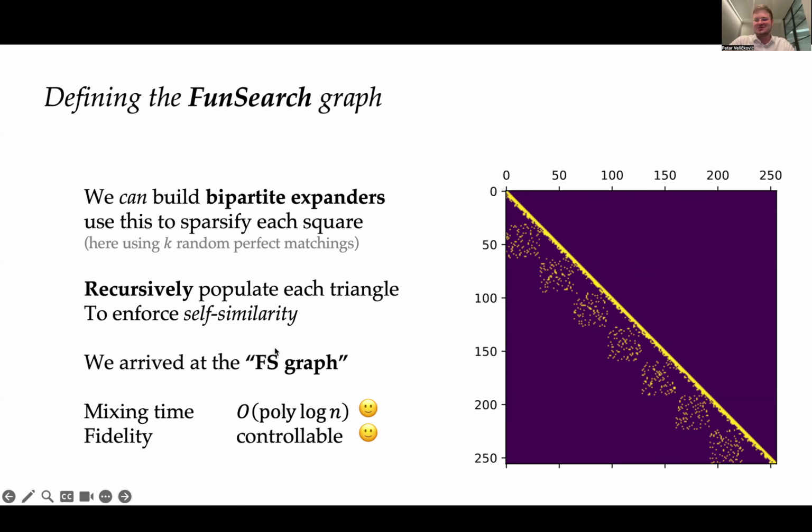what we call the FunSearch graph, which we can prove has mixing time polylog n, which is obviously much more favorable than linear, slightly worse than log n, but manageable. And for fidelity, we don't yet have a proof for its form, but we found that it's really controllable. You can control the fidelity by the degree to which you sparsify these squares. The more sparsified they are, the better fidelity you're going to get, right?